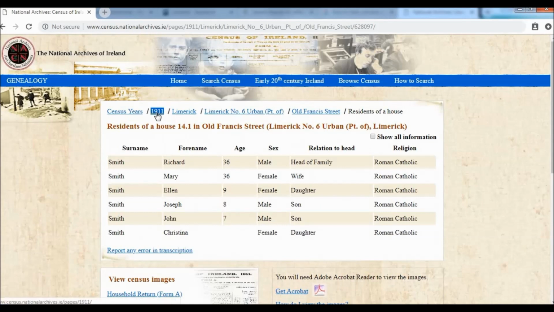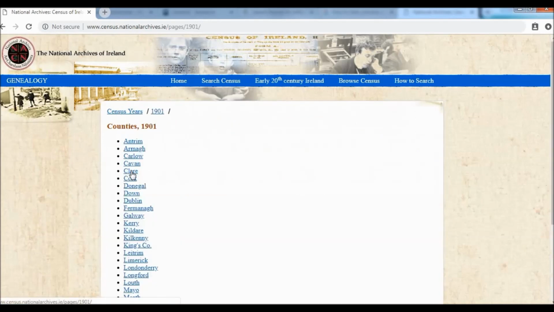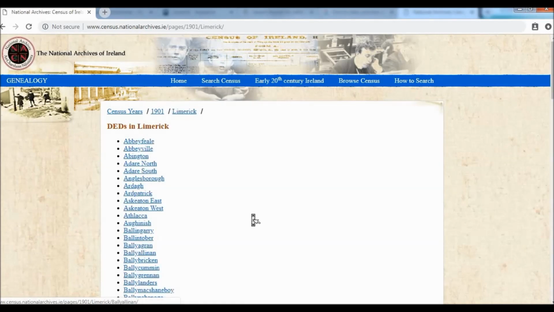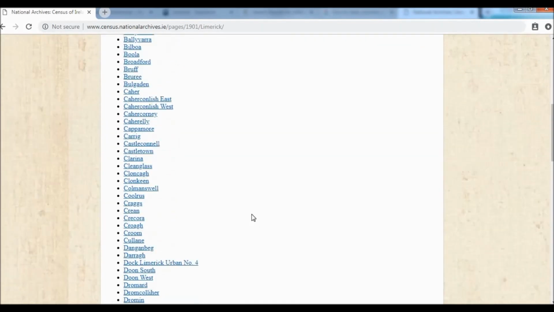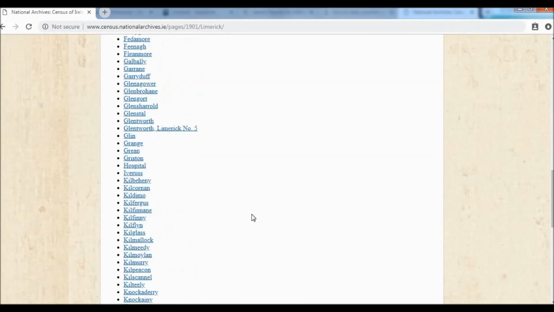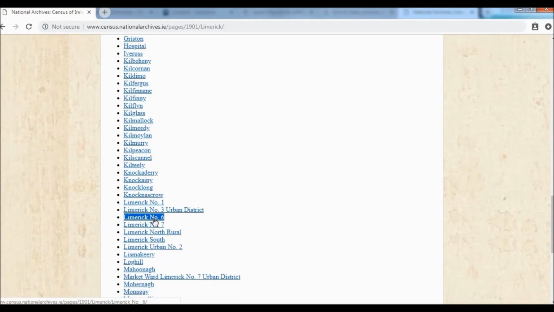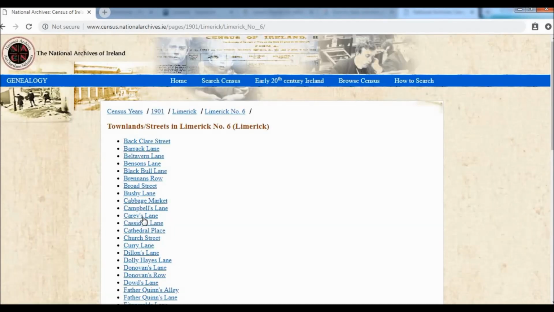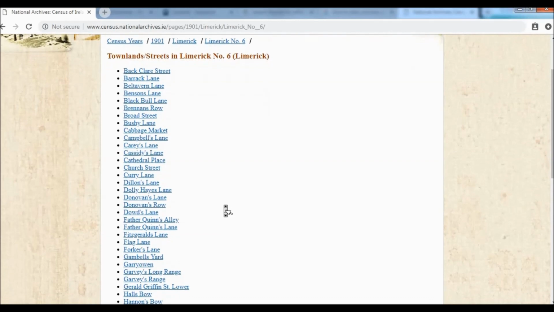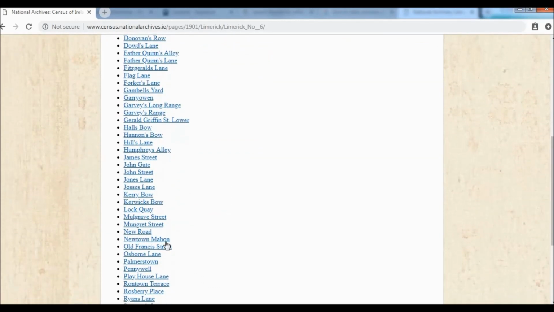So what we have here is that the census was 1911, the county was Limerick, the electoral district was number 6 urban, the street was Francis Street. So we go straight back and we click on census years, and then we click 1901, down to Limerick, then we find the urban district, number 6. See, there's a change in what it was called, but it's the same urban district. And then we want Old St. Francis Street.